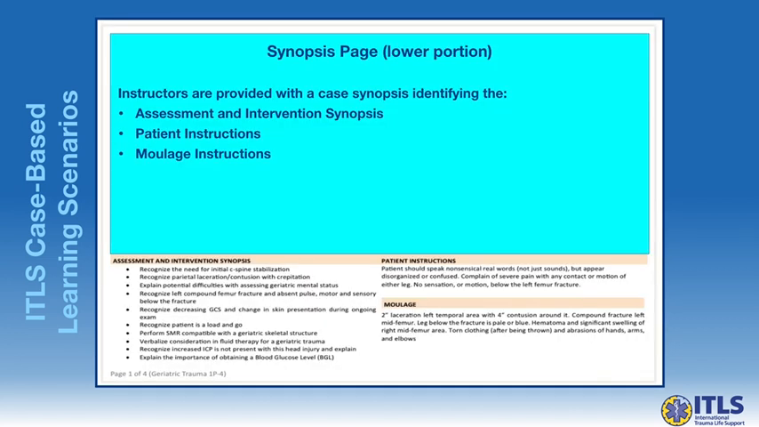On the lower portion of the synopsis page, you will find the Assessment and Intervention Synopsis. This is the anticipated performance of expectations of the team leader and the team. Please note, there is a multitude of potential patient interventions and resulting responses. It is the responsibility of the instructor to ensure reasonable and realistic patient responses are provided to the interventions. Patient instructions and moulage instructions are described to help the instructor set up the scenario.